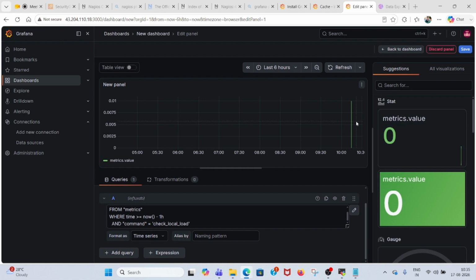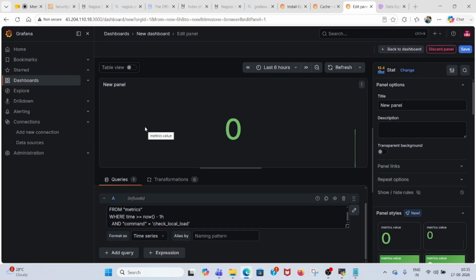Correct. As you can see, the user load is 0. It's coming as 0, right? This way you can add this metric value. Suppose I want to add this metric value like this, you can just write like this, check user load.